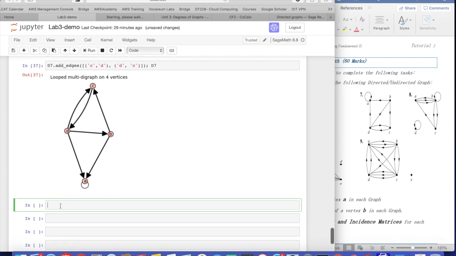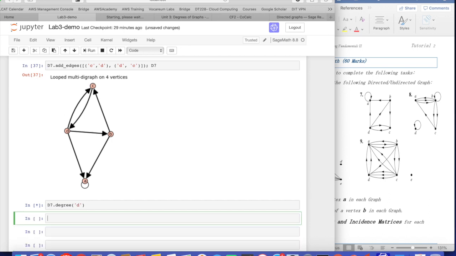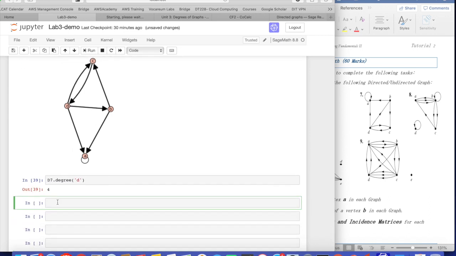So just to check, for example, if I want to check the degree of the vertex, including in and out, the degree of D in this graph, I have to pass D in single quotation marks. It is 4.